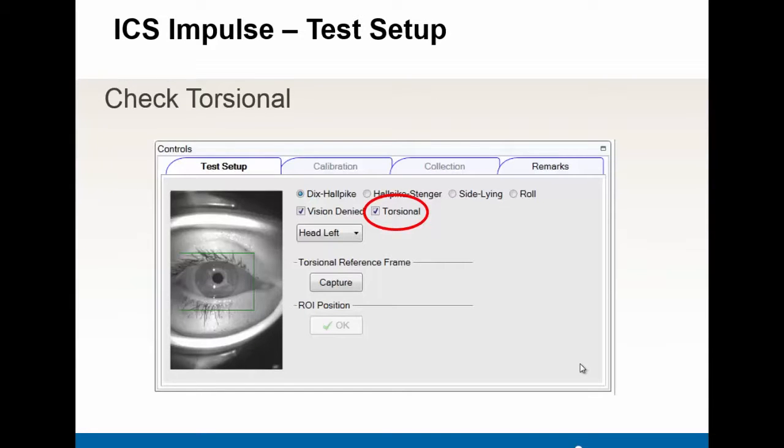So in the test setup, if you want to analyze torsional, you need to make sure you check the torsional box, as you see circled here in red. Now, if you do not have the torsional capabilities, that means you haven't purchased it and you don't have a license for it in your goggle. So it's a purchasable option.